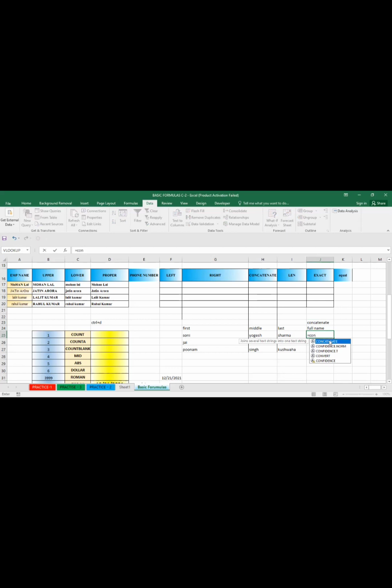Press the Tab button. Once you press Tab, it is asking for text 1. So what will be your text 1? Sony. Click on Sony. After that, comma. Now you will select your second name. Comma. Enter. Now you will drag it. Now you tell me, is there any mistake in this?